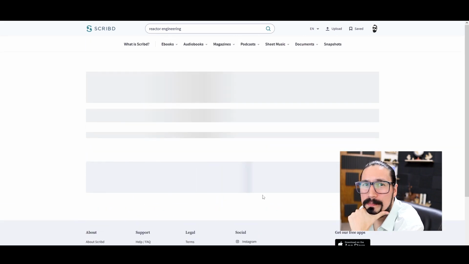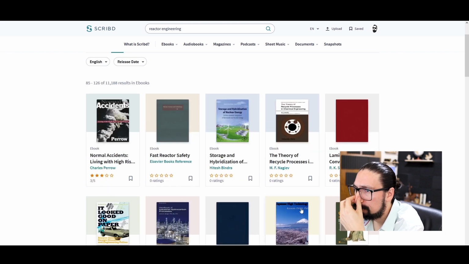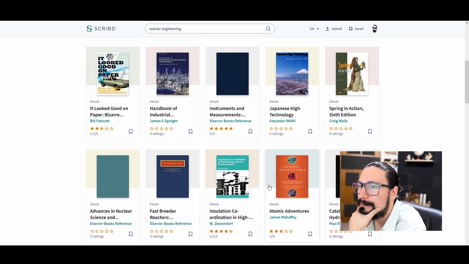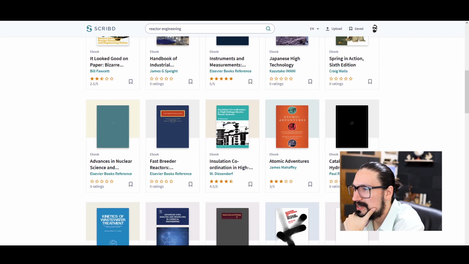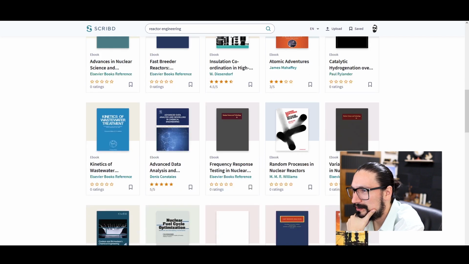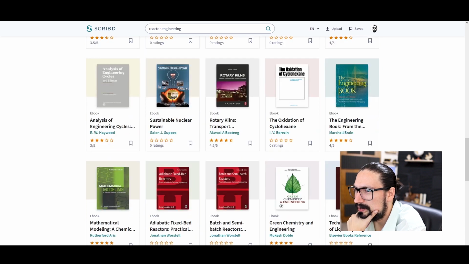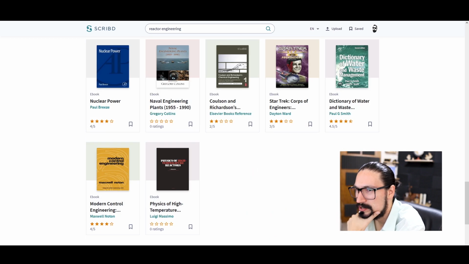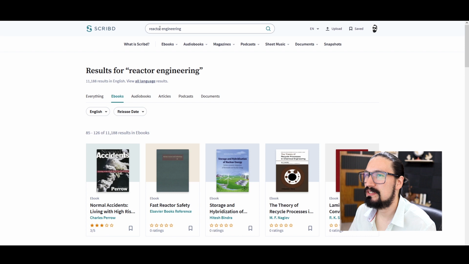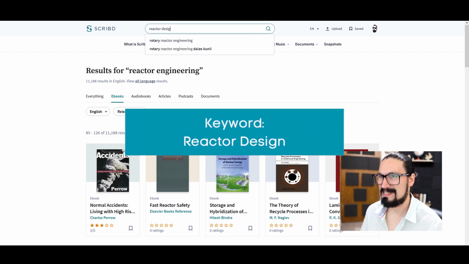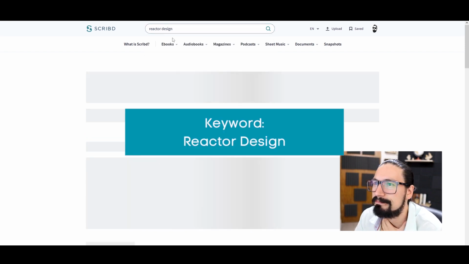So here we go, page number 3. Handbook. And as I can see, each time I scroll down, you get more non-related topics. So I think we are almost done with our search. Well, not with this specific search, but reactor design. Let's search for that.